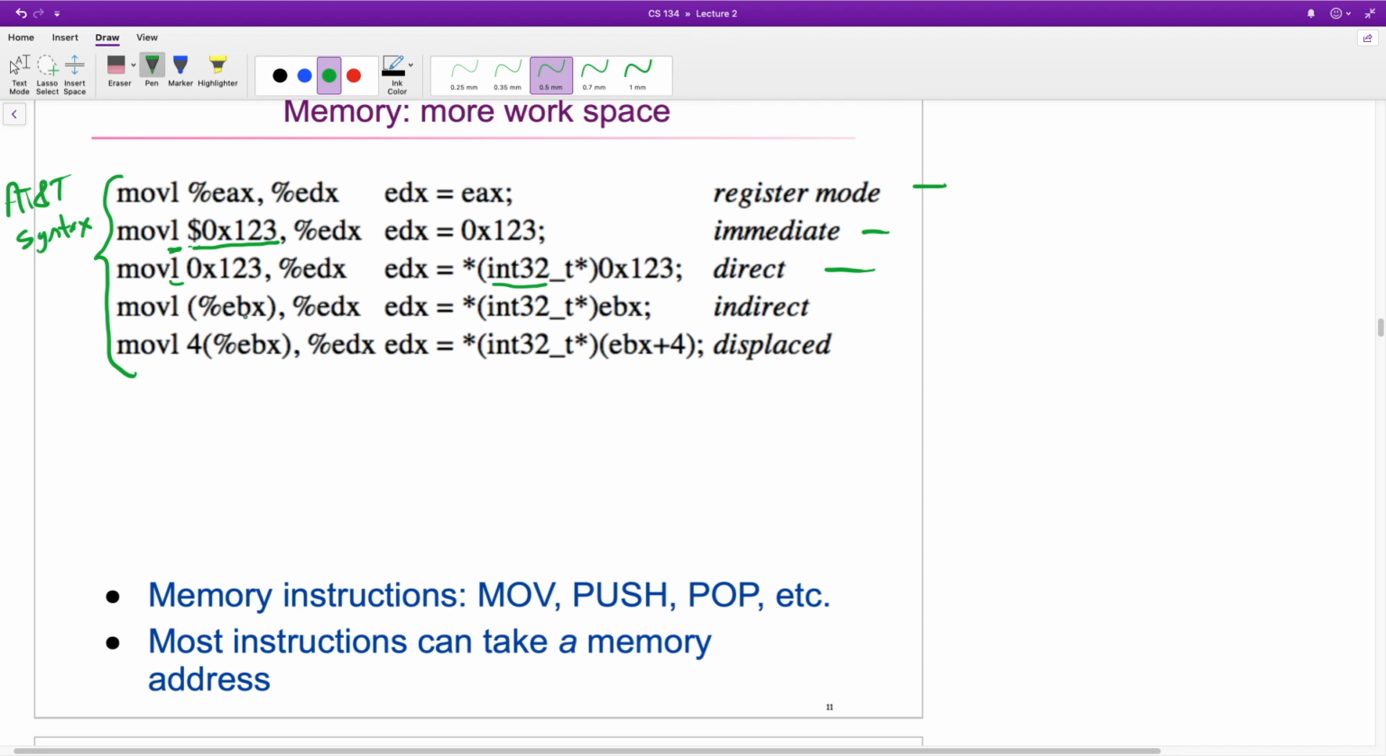And then we can also do indirect through a register. Okay? So it's very similar to the direct case, where we're going via constant. But this is going via a register. And then finally, we can have a displaced version of indirect. So it's sort of like if you have a struct and a pointer to a struct, it's like offsetting a field within there. So you can say indirect, but before you do the indirection, add so many bytes. And most instructions can take a memory address.